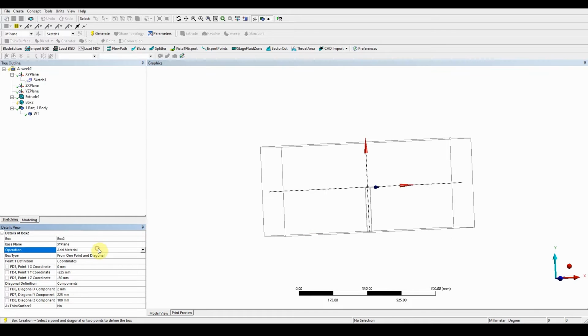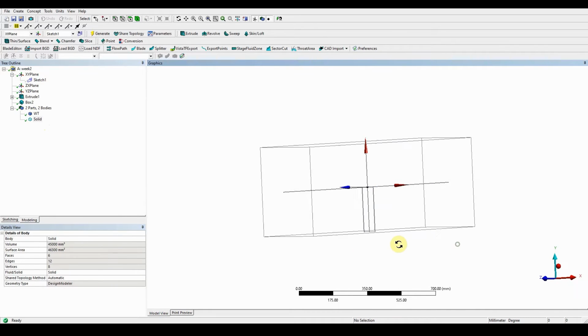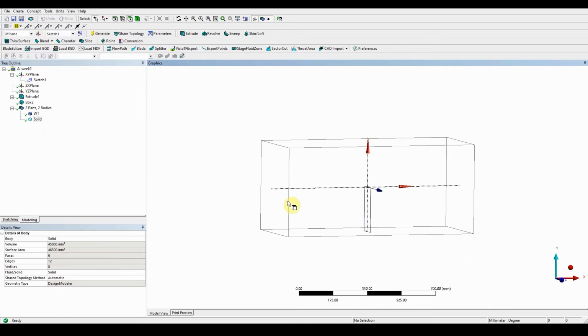So obviously if I add this as material, it'll just disappear, it'll just be combined with this one. So what we want to do is we want to add it as frozen, generate, so it becomes two separate bodies. And now, as I said, for ANSYS CFD, we want to subtract this cylinder, this plate from this volume, leaving us an empty void.